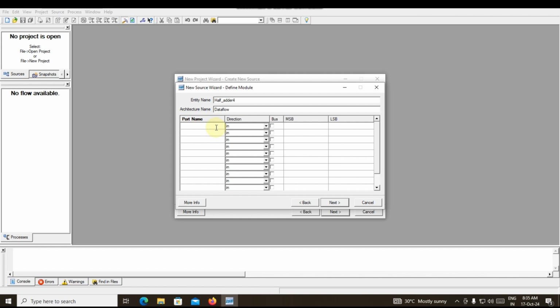In half adder, how many inputs do we have? 2. A, comma, B. And the direction is in. We have two outputs, sum and carry. Direction is out. In some cases like shift registers or counters, output of one flip-flop is connected to input of the second. In that case, we can choose in-out mode.